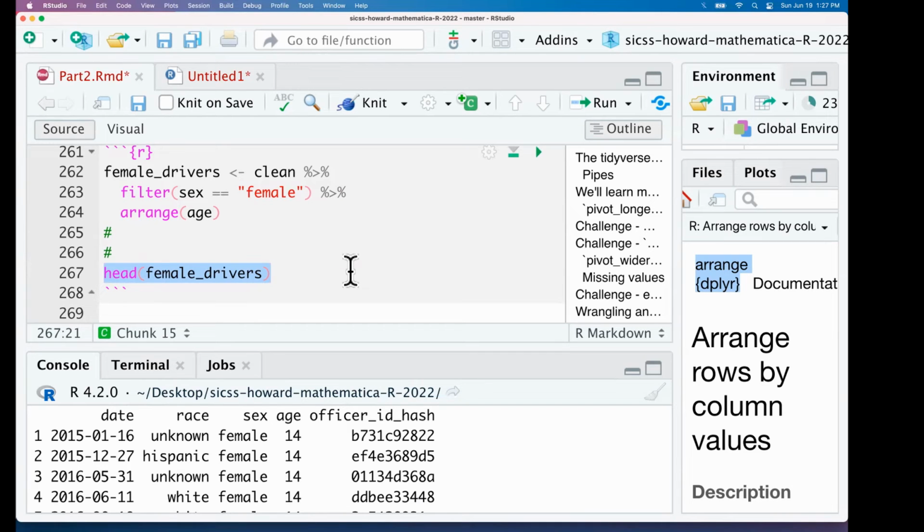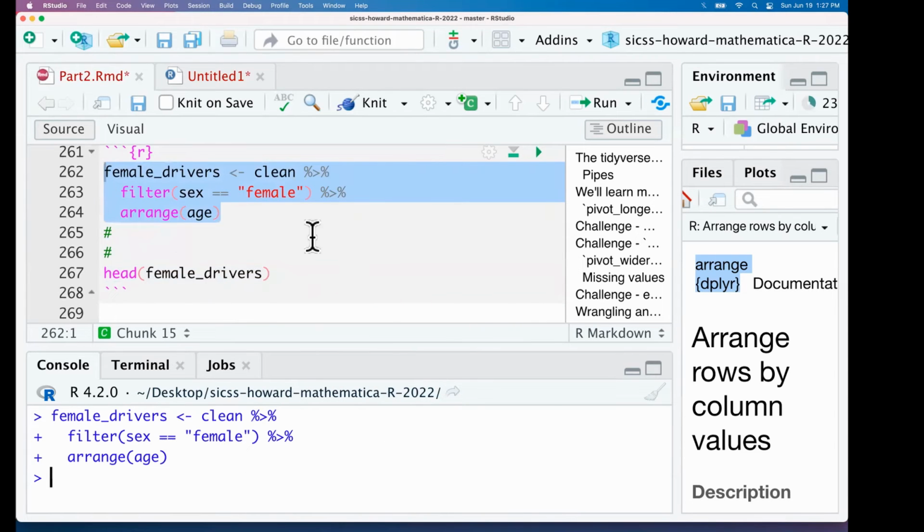Now, these are good clarifications. Thank you. So this creates the female drivers data set that only contains rows where sex equals female and that are arranged by age. And then we look at the head of that.